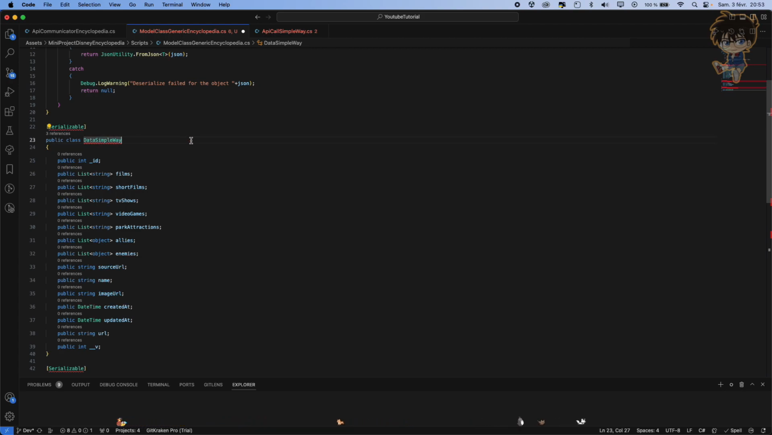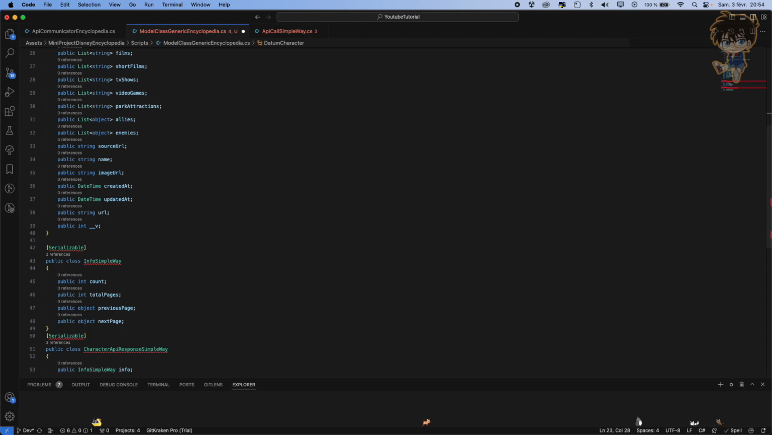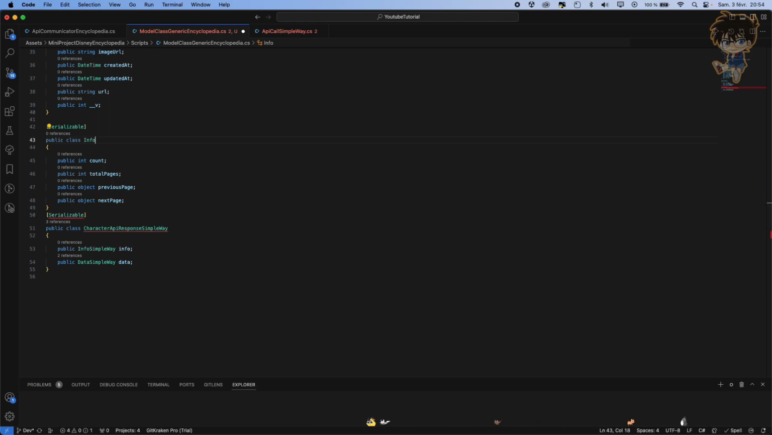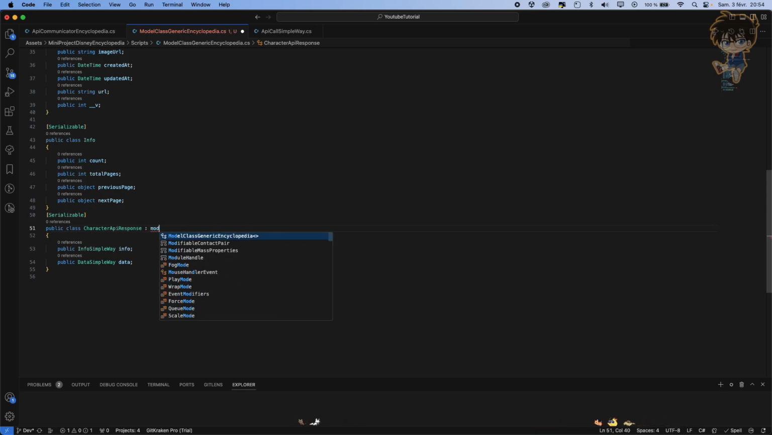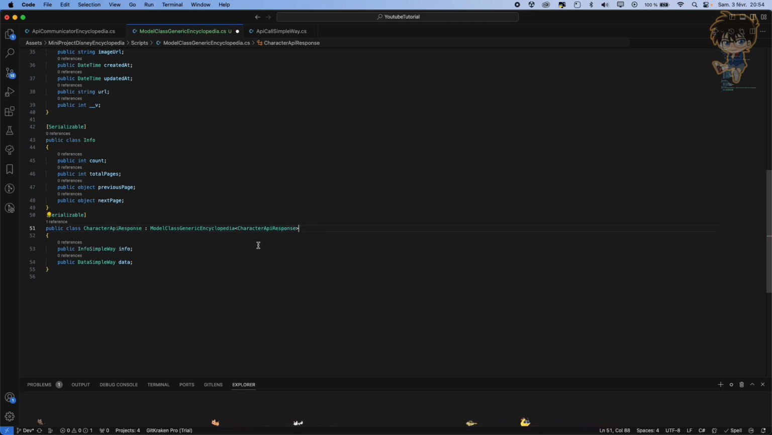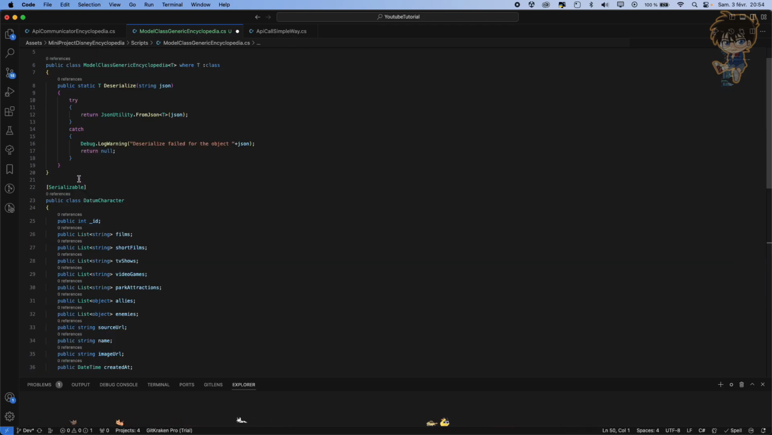And I want to rename the classes. So this one should be Datum, so let's rename this: DatumCharacter. The other one, the info simple way, let's rename this Info. This is why I basically change the name over there, because I don't want any misunderstanding with this new tutorial. And the last one, let's name it CharacterAPIResponse again. And I want this to inherit from the generic model class Encyclopedia. As you can see, I got some error over there because it wants me to add a parameter. So the parameter will be Character over there, because it is waiting for a class. So just let me put this over there.